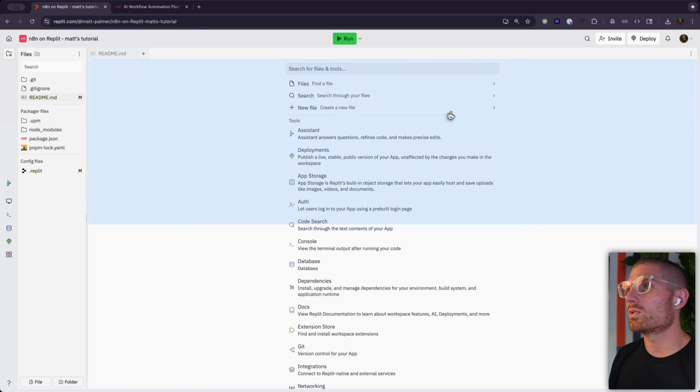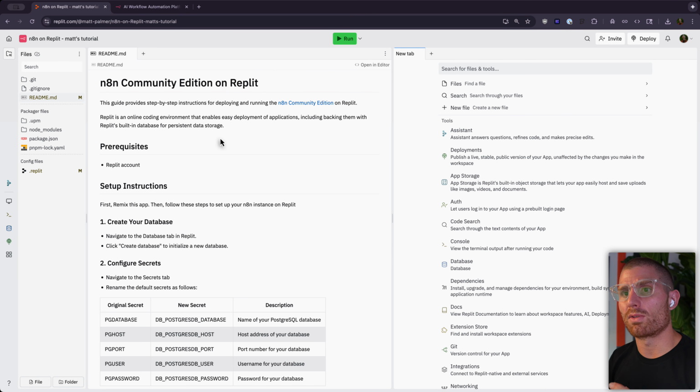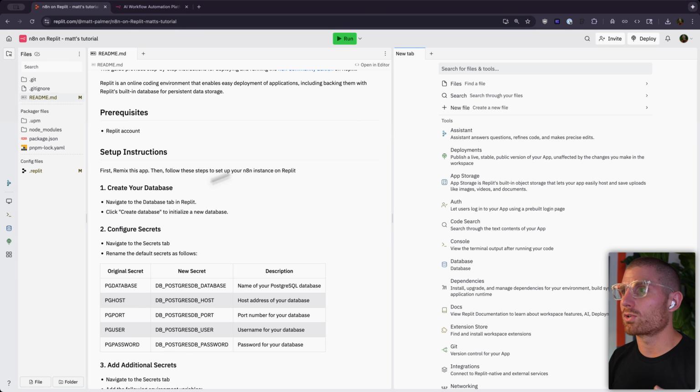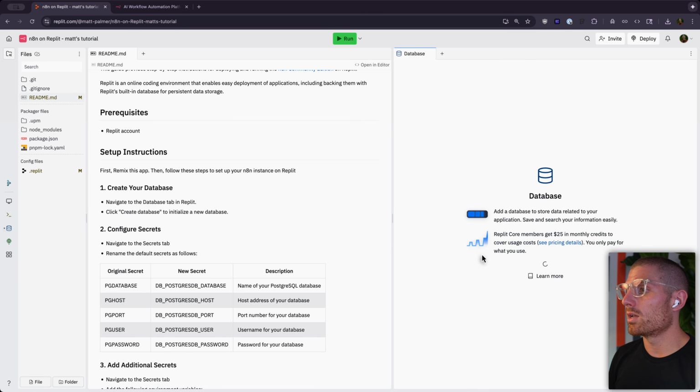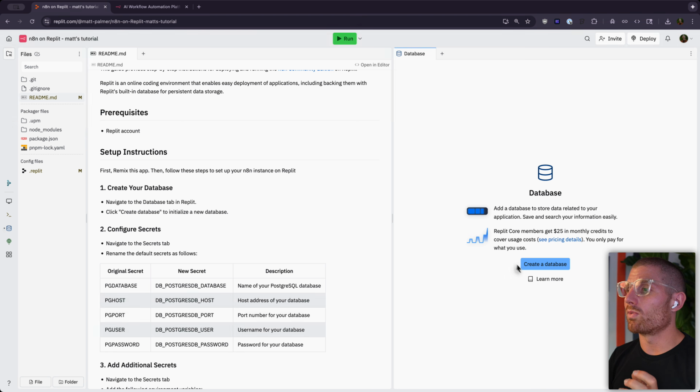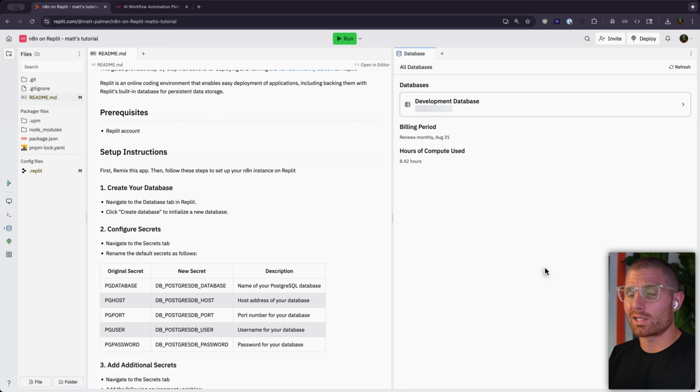So I'm going to create a new tab. I'm going to pull it to the side here, and we're going to follow the README instructions. So first, we're going to have to create a database because n8n needs a database to run. And Replit's really great for adding databases. So when I click Create Database, I now have a Postgres database in my project that our n8n instance is going to read and write from.